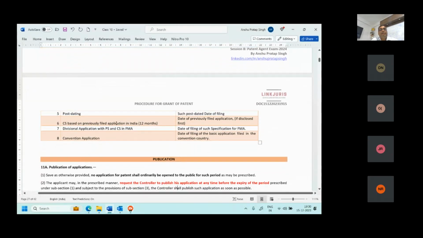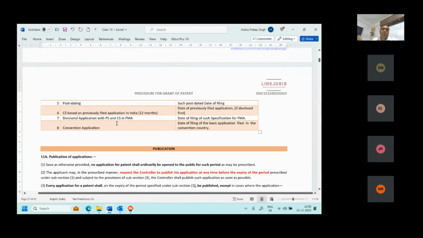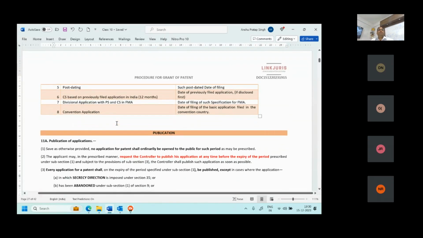Now comes post dating. If any application has been post dated, such post dated date of filing will be considered the priority date for that particular claim. Then comes CS. If the complete specification is based on a previously filed application in India, within 12 months, then the date of the previously filed application, if disclosed first, will be taken.